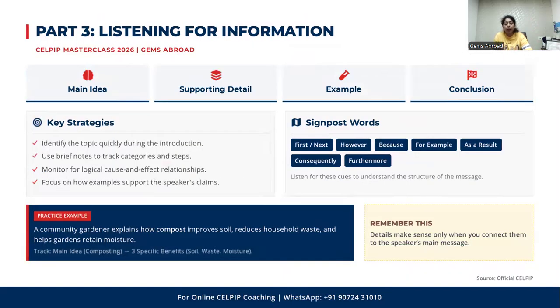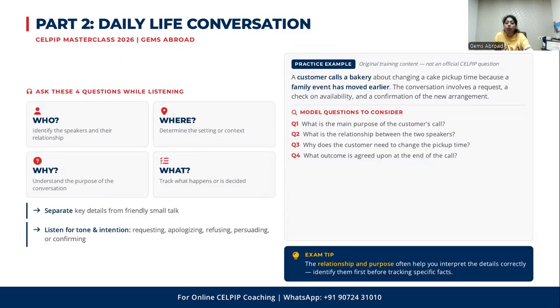Now, part 2, daily life conversations. I want you to remember 4 simple questions here. Who? Identify the speakers and the relationship. Are they a customer and an employee? Friends, colleagues, a tenant and a landlord. Second, where? Understand the setting. Where is this conversation happening? And why? Understand the purpose of the conversation. And the next is what? What actually happens, or what decision is made?